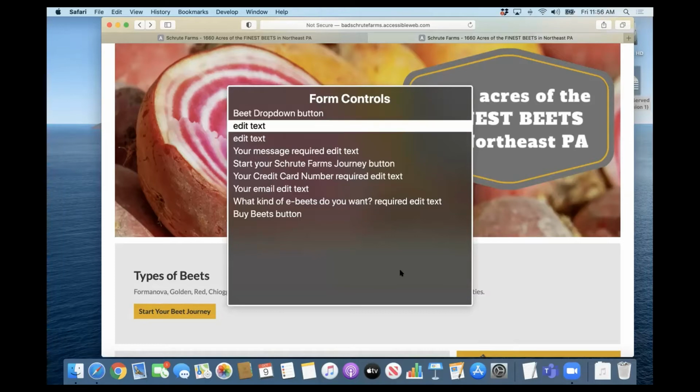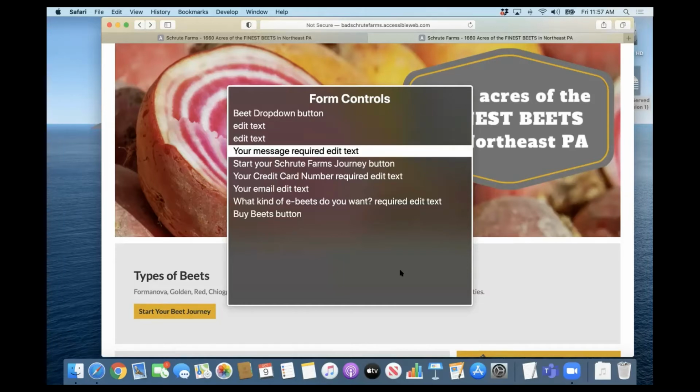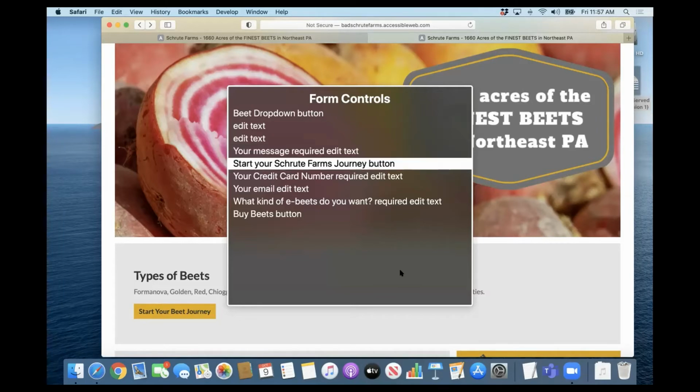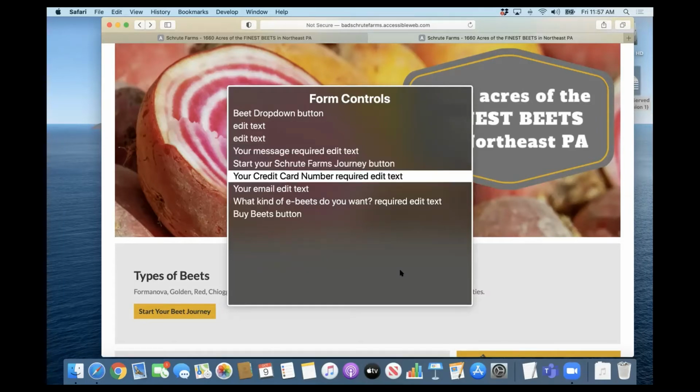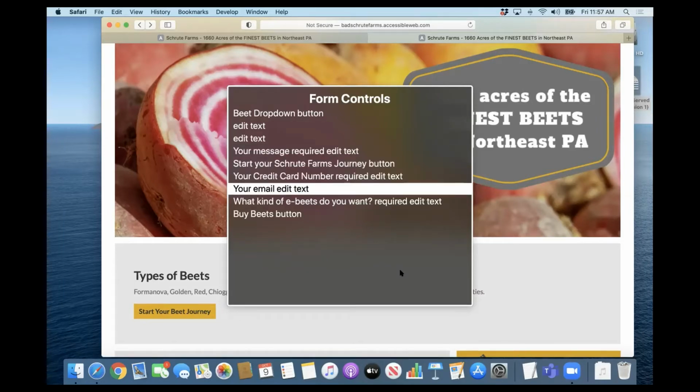Beet drop down. Edit text, blank. So I have a text field, but I don't know what it is because it just says edit text, blank. Your message, required. Edit text. Your credit card number, required. Your email, edit text, blank.